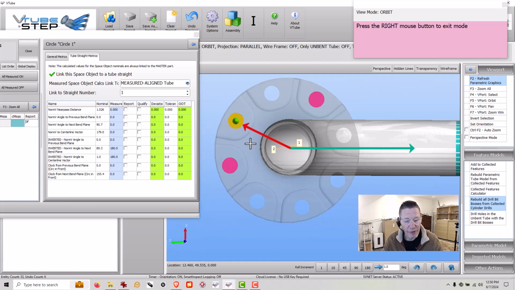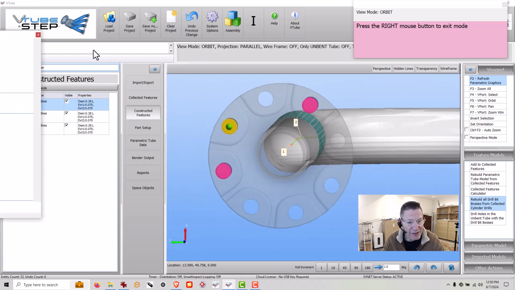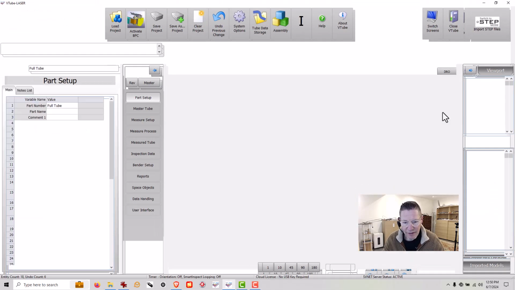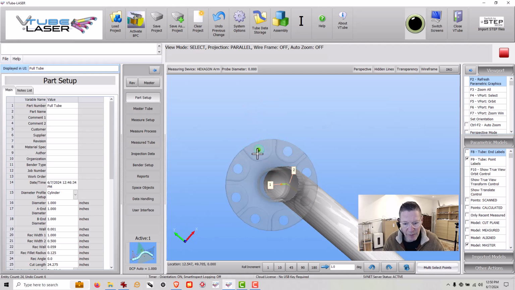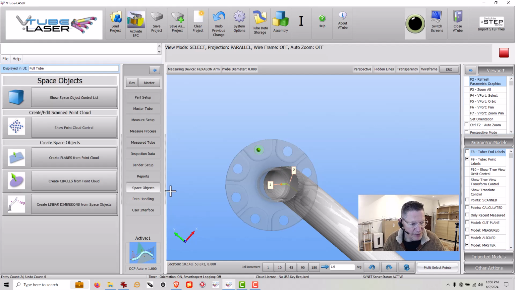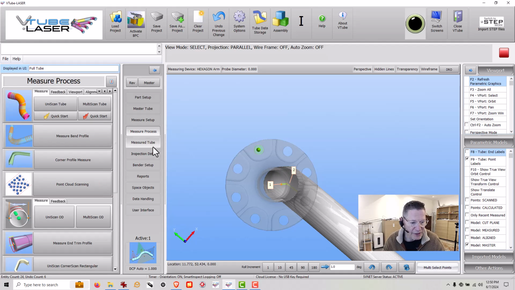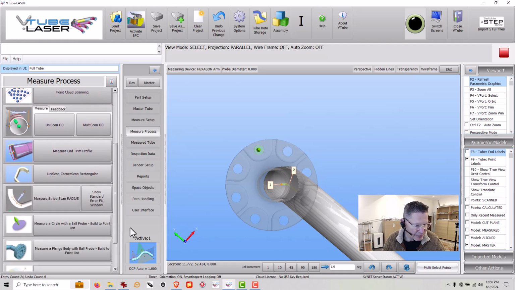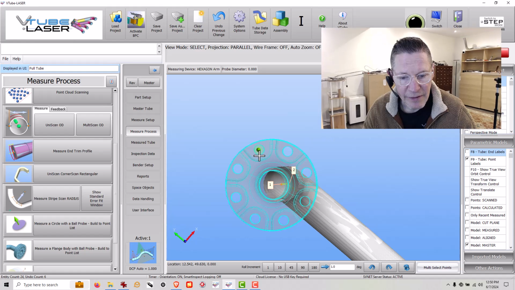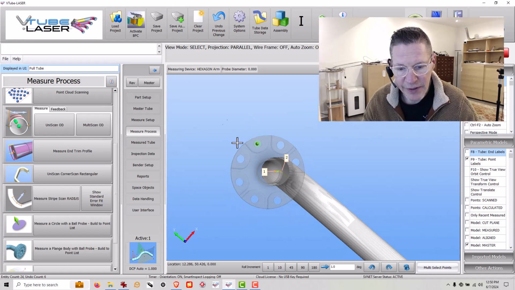Now with this information, you can go into VTube Laser and measure the hole itself and then compare what you measured with what you brought in nominally. So for example, you could go into space objects and then insert that measured part into the space object control inside VTube Laser. To do that, you would go into a new feature we released about a version ago where you can measure a circle with a ball probe and then build it to a point list. From there, you can build it into a space object and compare it angle to angle or position to position if you'd like. So that's the new feature.